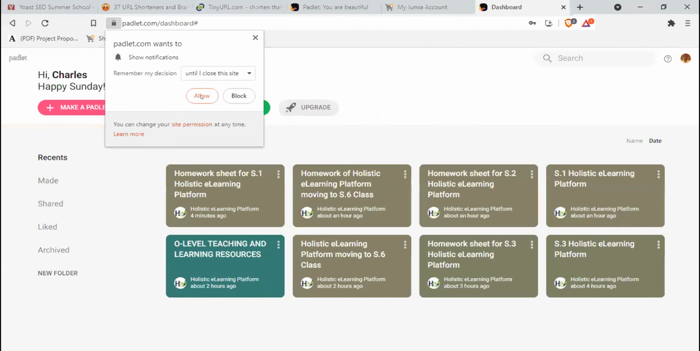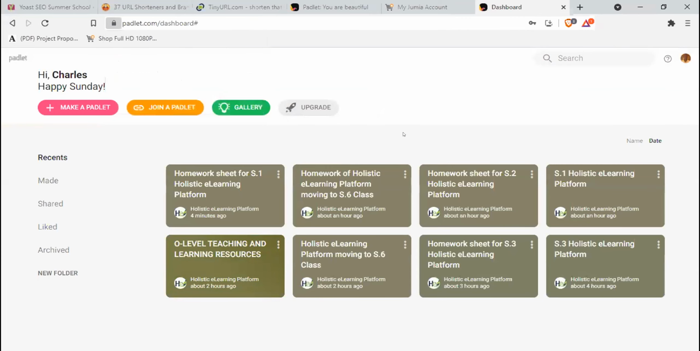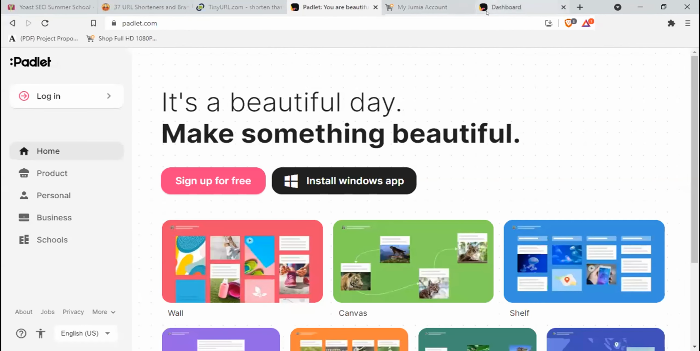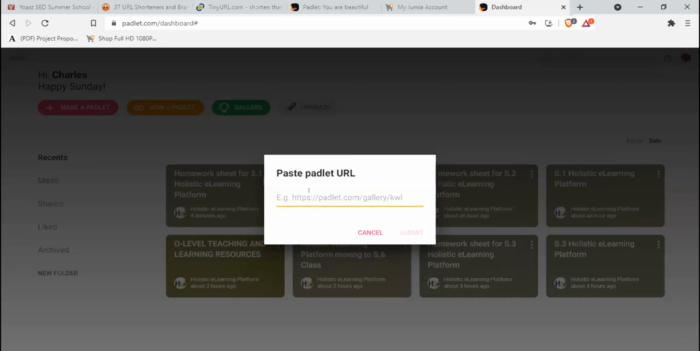So it will associate your account with the Padlet. Now, I'm in the Padlet. One thing that you have to do, you will have to join the Padlet for Senior 6. So you will click here, join Padlet, copy the link that was given to you in your group and come and paste it here.